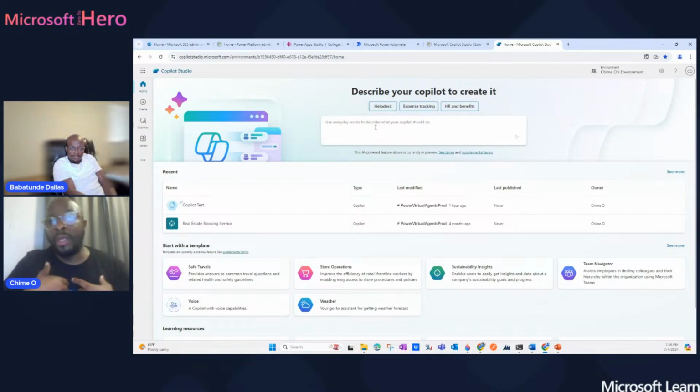Using this, we don't need a pro developer. A citizen dev, a business user, anyone can just come in and create their own bot and use it as part of the business processes as well. This is also another Copilot. We also have Copilot in Power Pages. I don't have that up on my screen now, but we also have that for designing our websites.